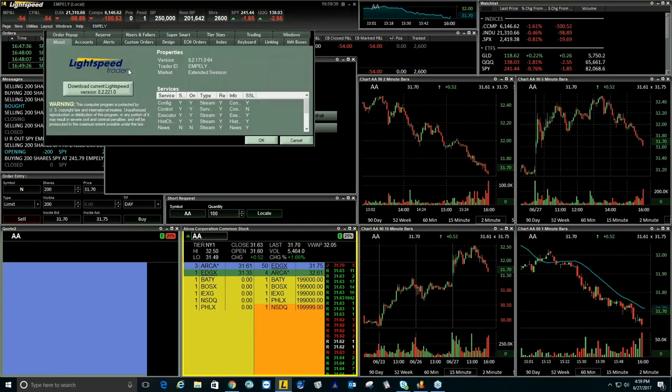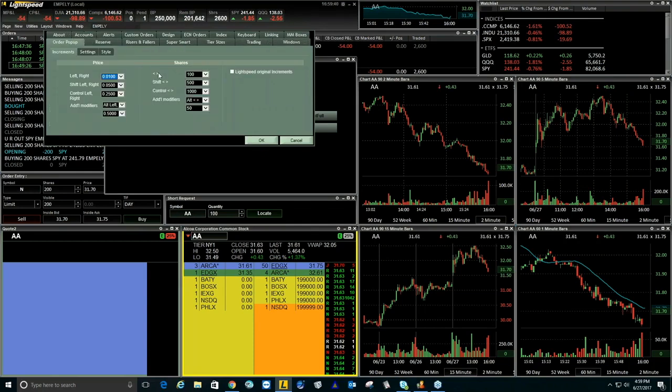So if you open up the functions window, you go to order pop-up. This is where you change the price, with the shift left and right arrow, just the left and right arrow, control left or right arrow, you can change that.